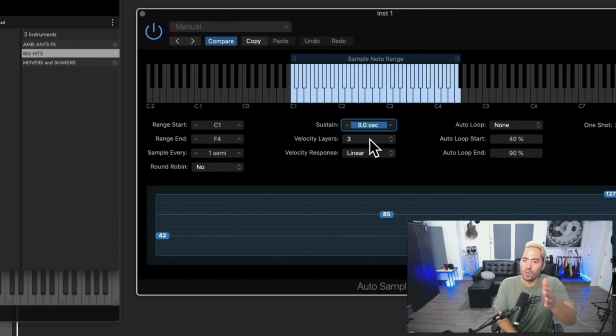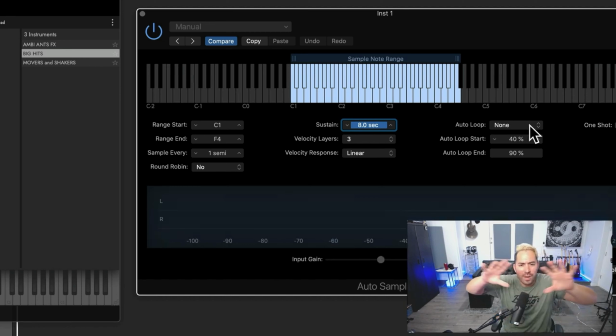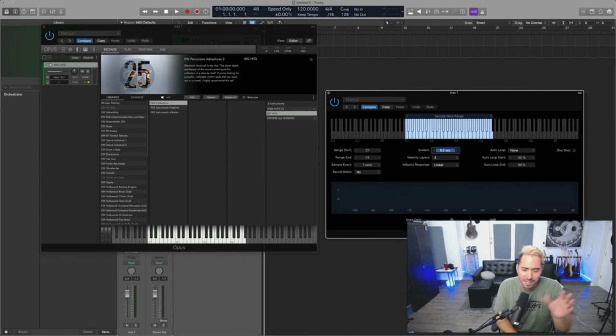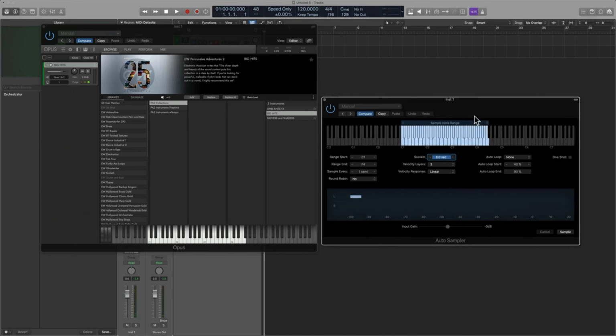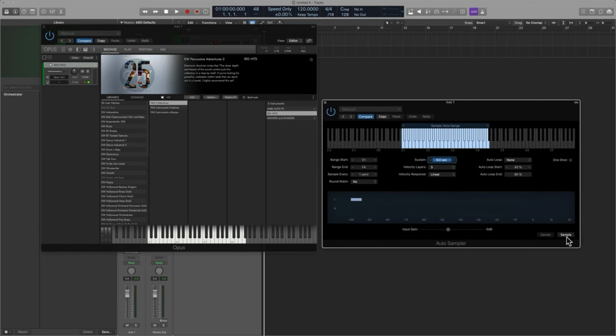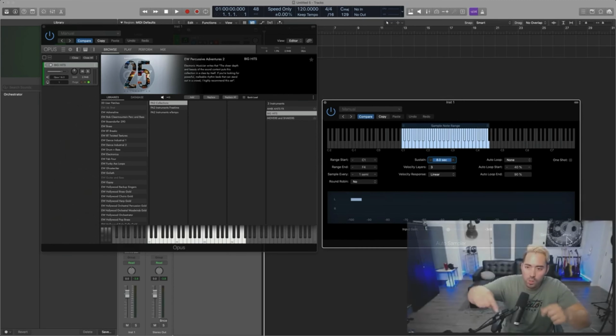All right, so that's cool. That is working for me. In terms of the auto loop section, we're not necessarily working with anything that has a definitive loop, so we're going to dismiss that. And now the last thing is just check out the input gain. I'm going to hit this as hard as I can, and I seem to be getting a healthy level no matter what. So from here, I'm going to go ahead and hit sample, and we will fast forward in time.